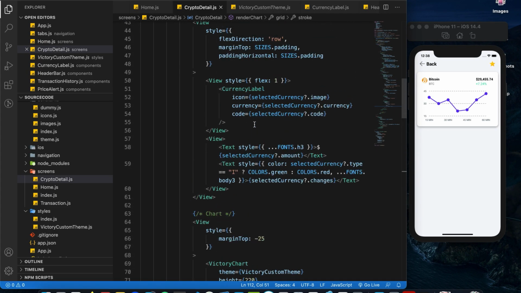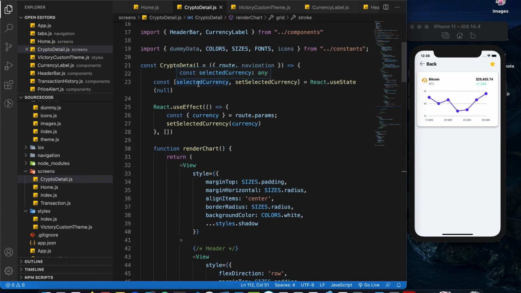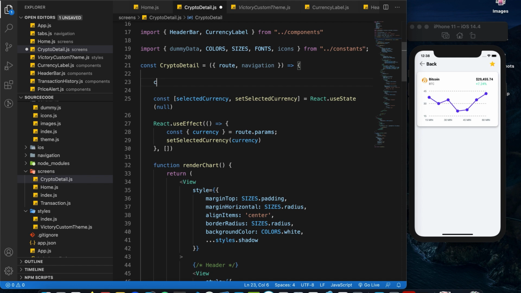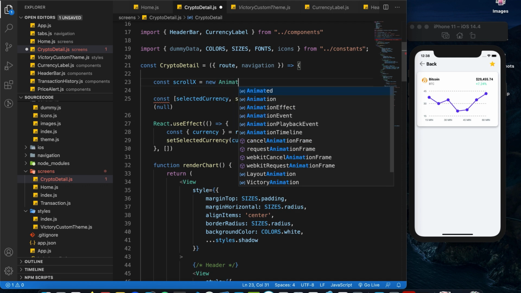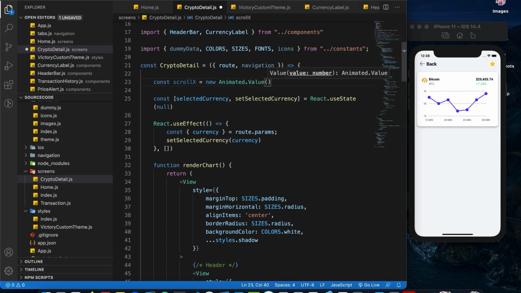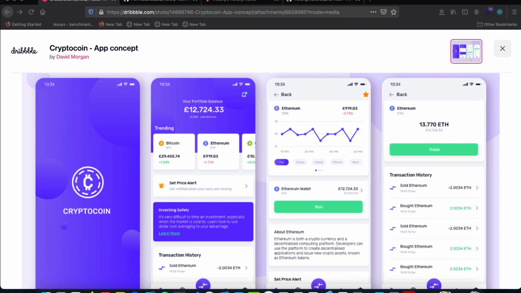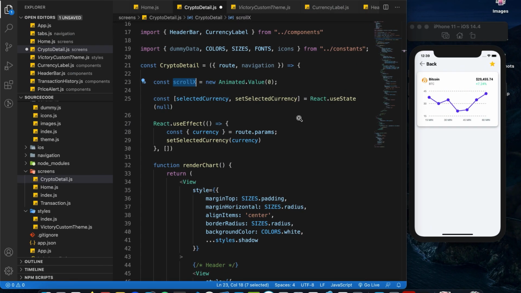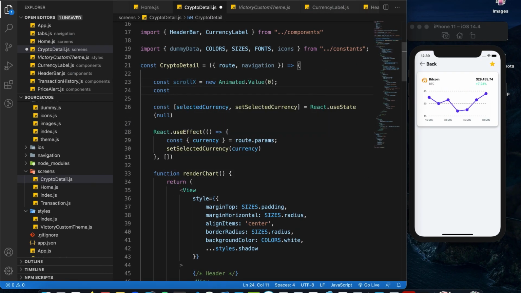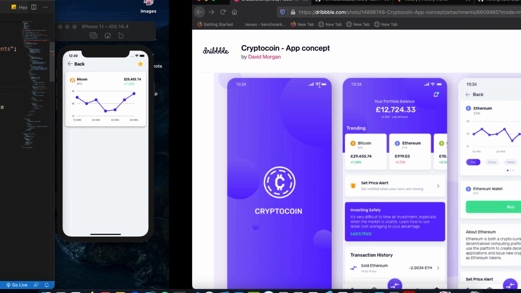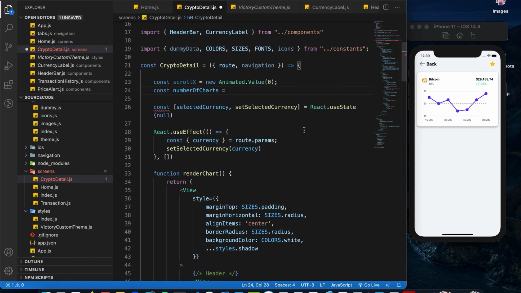Okay, so first things first, we need to create 2 variables over here. So we need something we call scrollX equals to new Animated.Value(0). The initial value is 0. We need this scrollX variable to control the dots later on. Alright, so next we need a dummy array called numberOfCharts. Since we are going to render the same chart 3 times, I am going to create an array with 3 integers. So 1, 2, and 3.